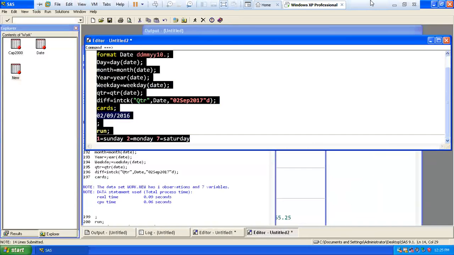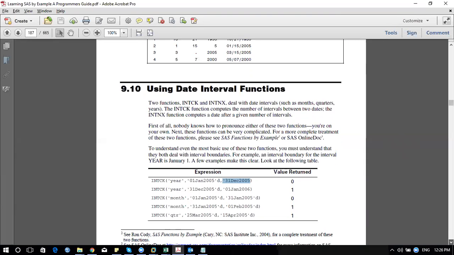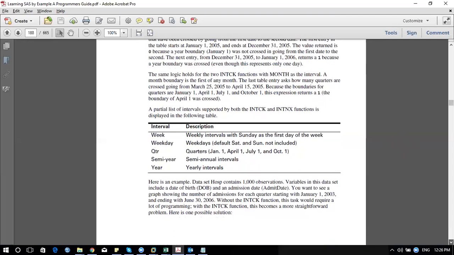Okay. Another function we have is INTNX. So this is INTCK and we have INTNX. INTNX always gives you a follow-up date. This is the terminology. It's for week. What is weekdays? We don't include Saturday and Sunday when we are talking about weekdays. What is quarter? What is semi? What is year? Simply they are talking.